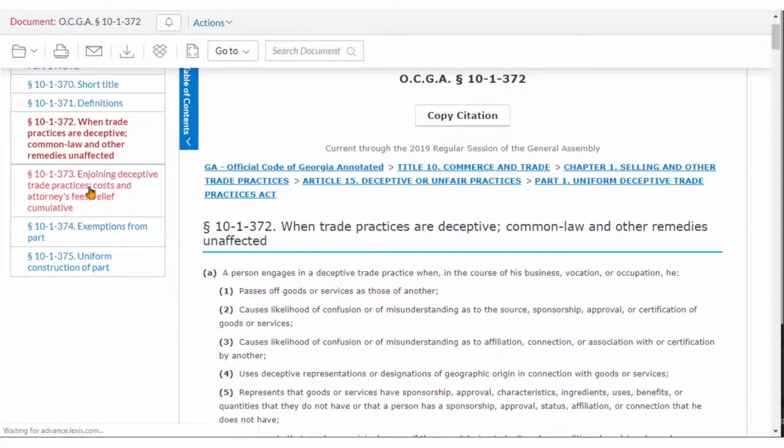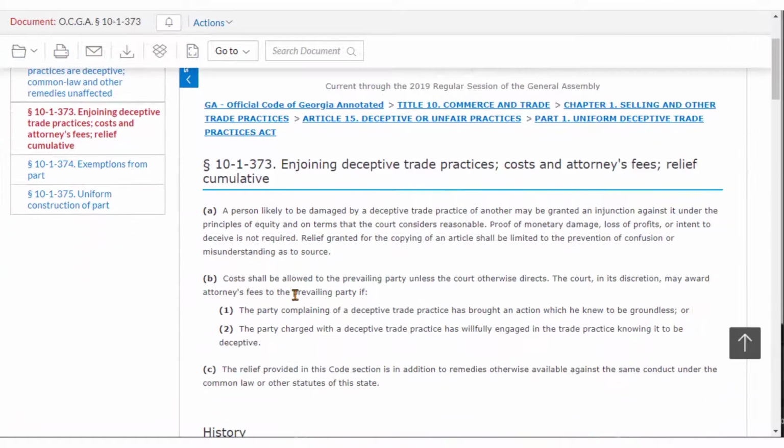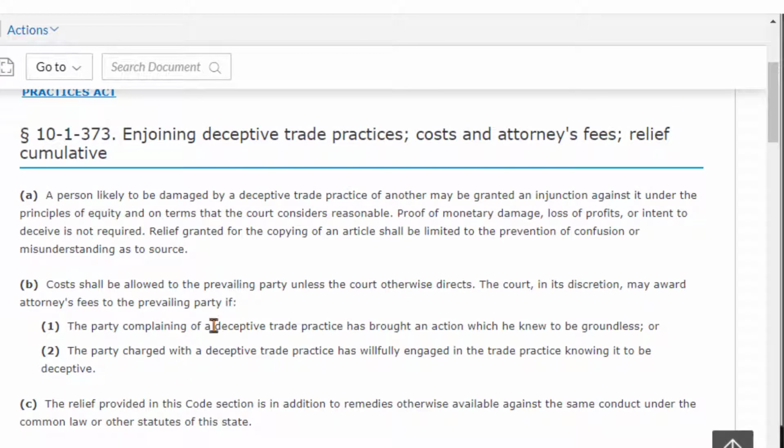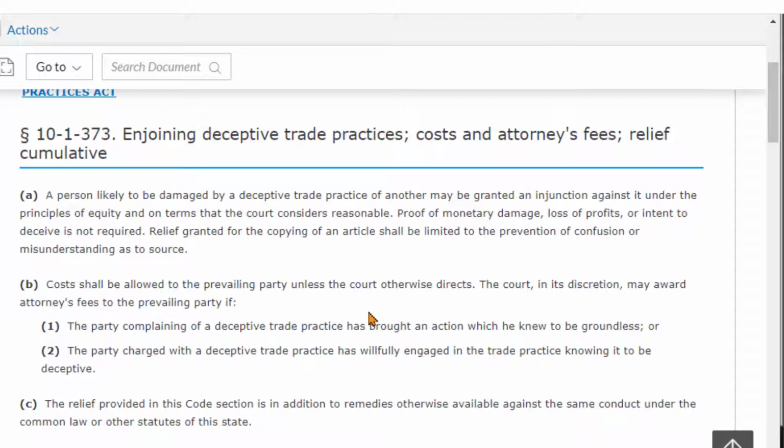And then what we're really interested in is enjoining them or stopping them by getting an injunction, and what the limits are of that relief. And that's why we're focusing on this sentence here. Relief granted for the copying of an article shall be limited to the prevention of confusion, blah, blah, blah. So that's what we're going to parse out.